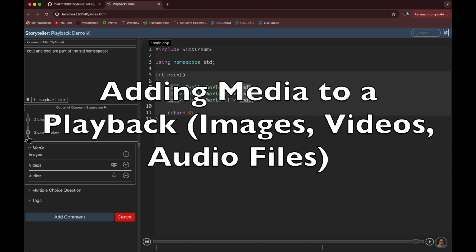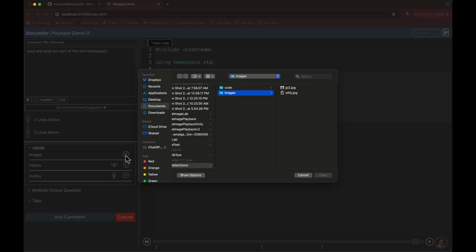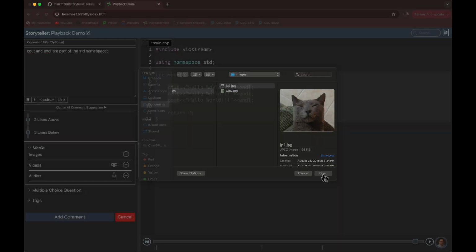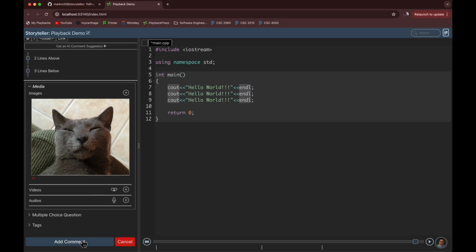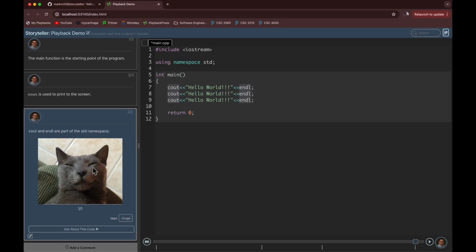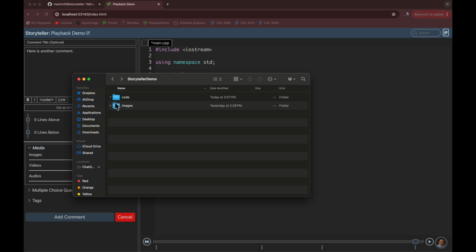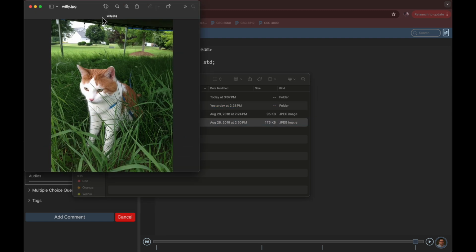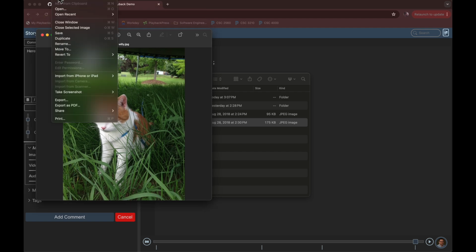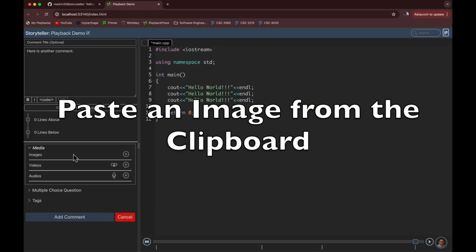Here's another comment. This time though, I'll add an image to it. You can select an image from the file system, or if you have an image on your clipboard, you can just paste it in. Now I like to draw whiteboard style drawings and add them to the comments to help the viewer see what the code is actually doing. This time though, I'll just add a couple pictures of my cats.